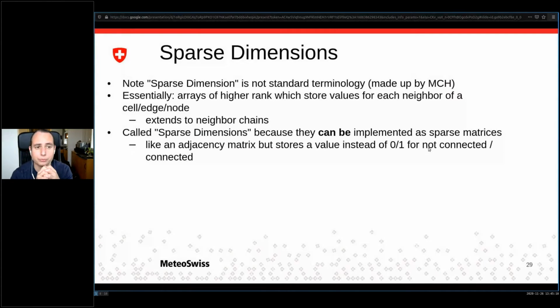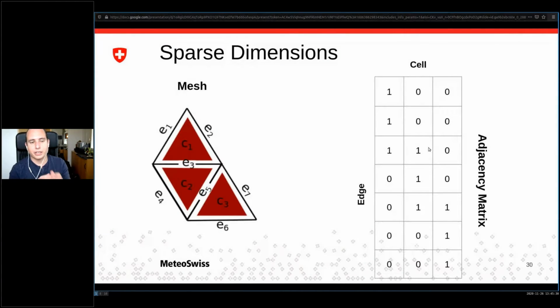First of all, I want to explain the motivation of the name a little bit. Why are these things called sparse dimensions in the first place? Well, these are sparse dimensions because they can be implemented in principle like an adjacency matrix, which is sparsely populated along a dimension. In case you never encountered the concept, we have a very simple mesh on the left-hand side here, just 3 cells, 7 edges, and we have the adjacency matrix on the right-hand side.